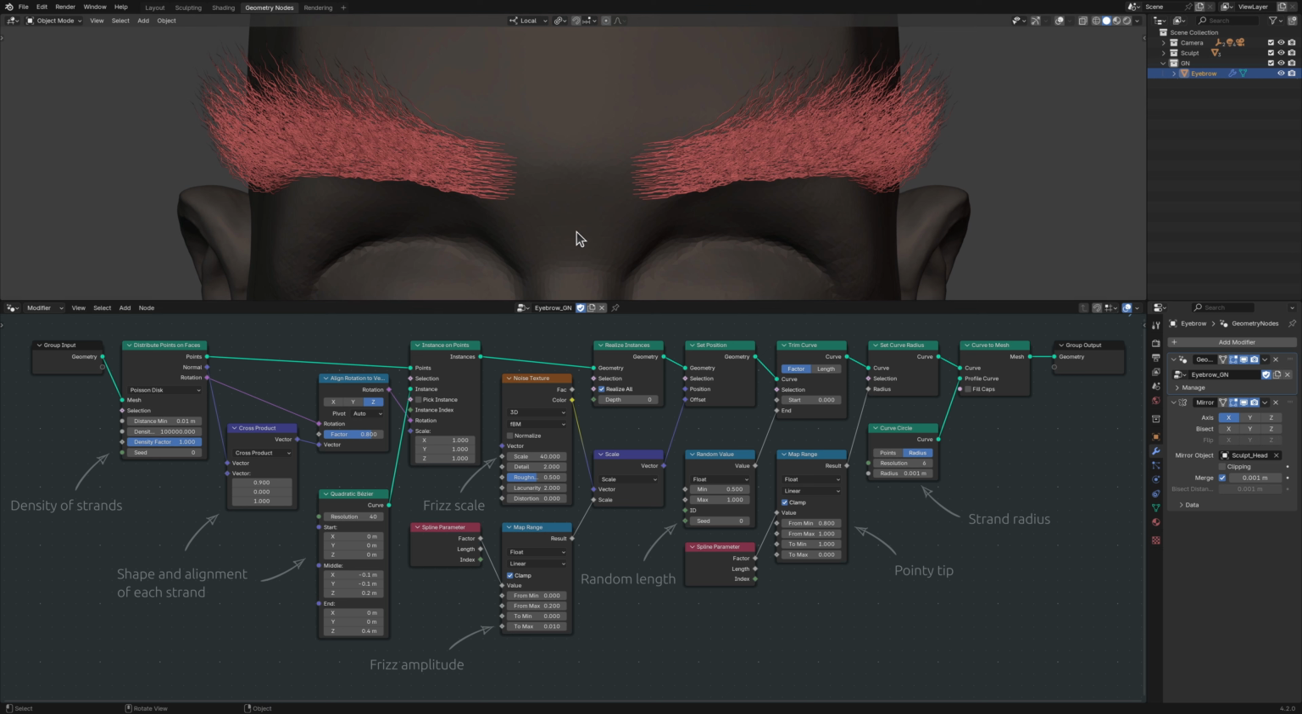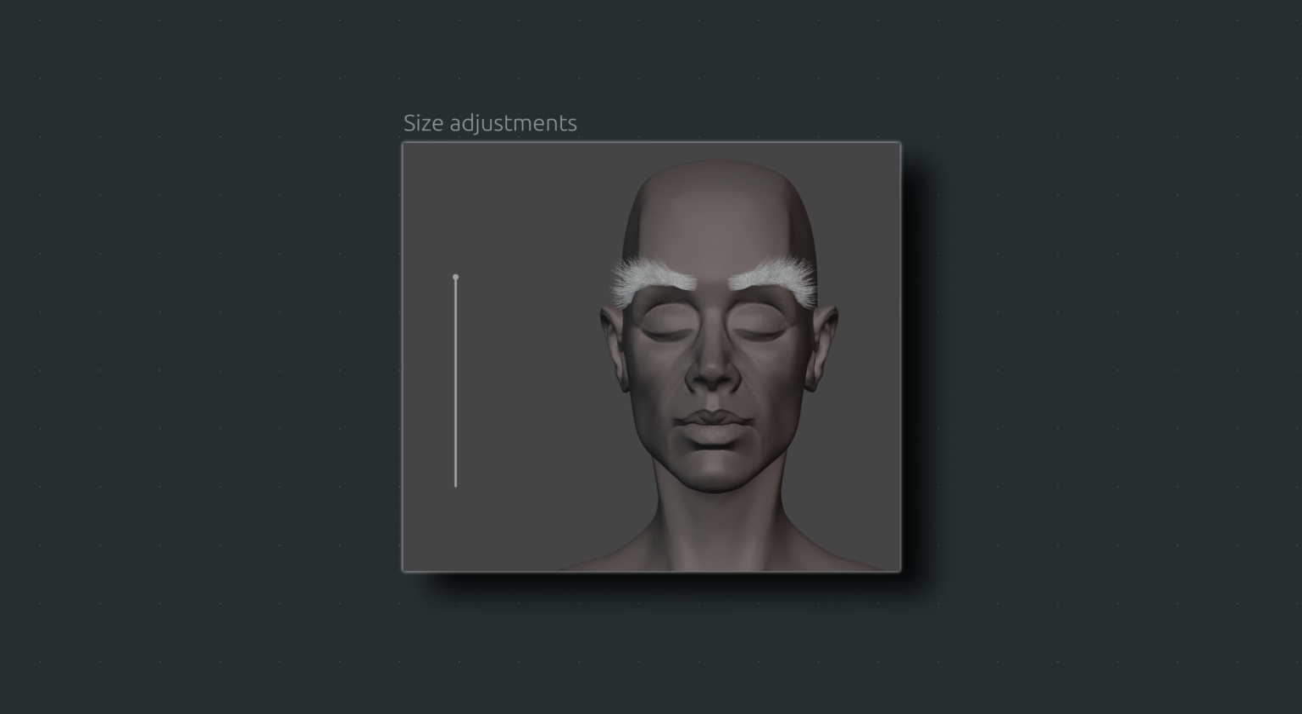But there are a few things to consider. First of all, the size of the base object. This subject is about 2 units in height. If your model is larger or smaller, you will need to adjust these variables accordingly.